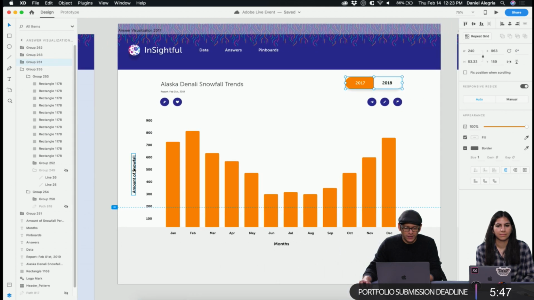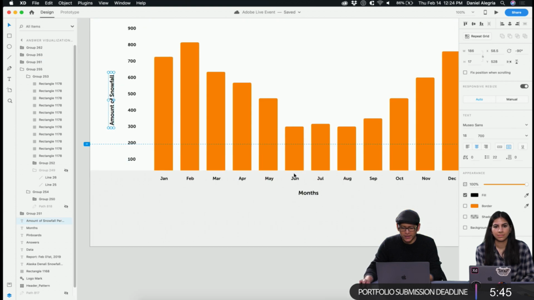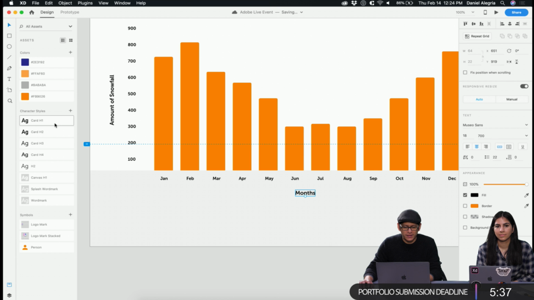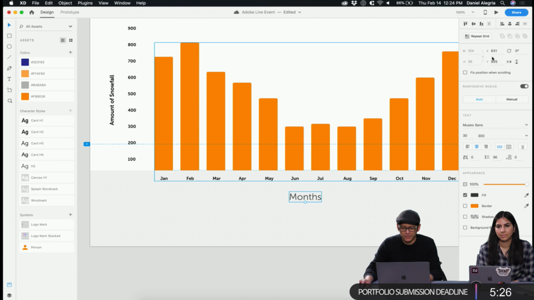All right, and so now what we can do here is just make sure that the typefaces that we have were not aligned, so we're going to make sure that we're going back and using our assets as well, and selecting. Let's do an H. Oops, wrong one. There you go. H2 for months. Make sure that's centered.